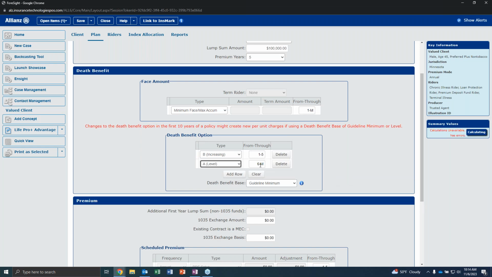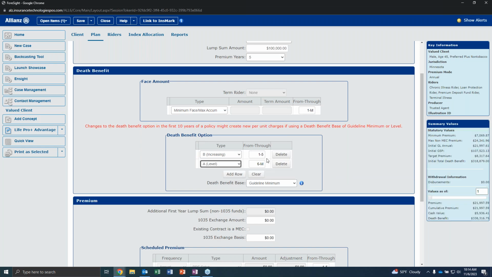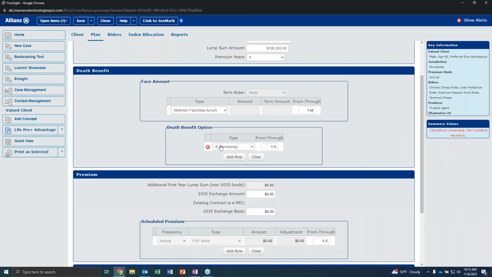Can hit add row. One common mistake that we see is somebody will do increasing years 1 through 5 or 1 through 10, whatever the case may be, and they're like, I have this red X, how do I get rid of it?